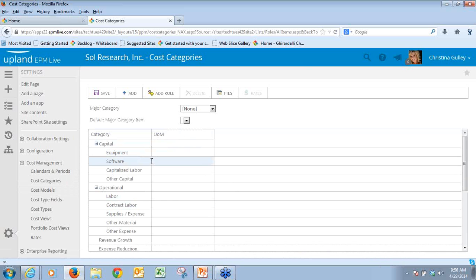Now here on my cost categories page, notice we see a lot of similar cost categories as we did before. So we still have some of these other cost categories on this site. If I know I'm not going to be using these, for example, I can always select them and delete them. So that way it can help reduce confusion later for yourself as the administrator to know exactly which cost categories should be used and which should not.